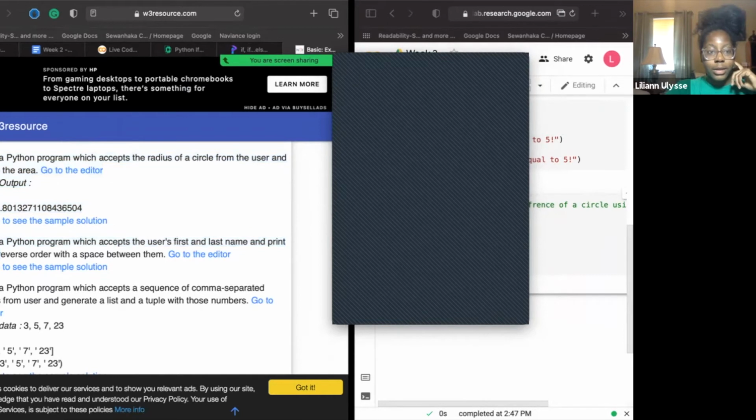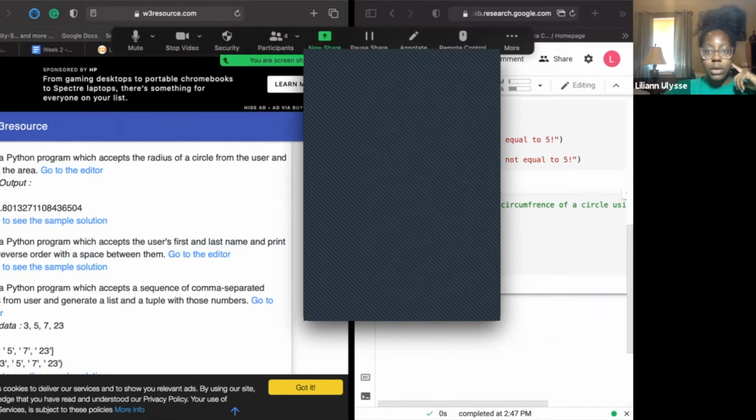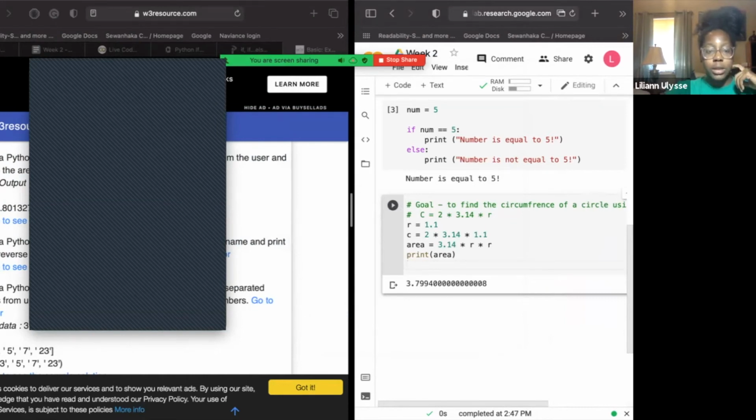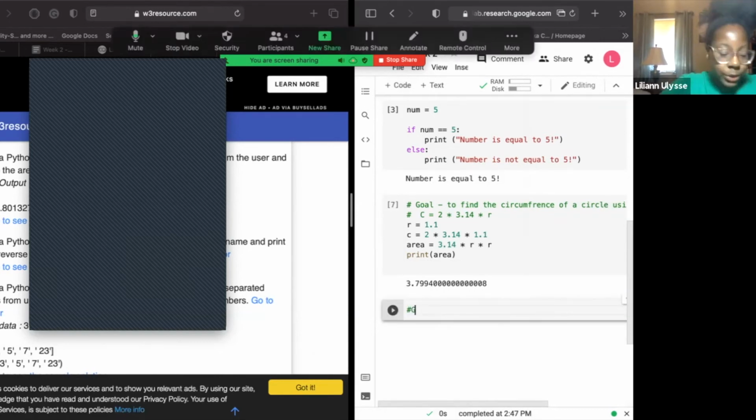All right, so number 5, write a Python program which accepts the user's first and last name and prints them in reverse order with a space between them. So just to recap, how would you print out multiple strings? So let me just create a new cell for this. You can also look at last week's notebook if you need help with that, or you need to refresh, that's fine.